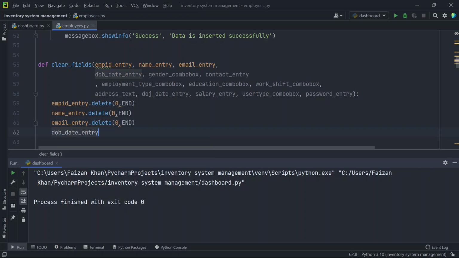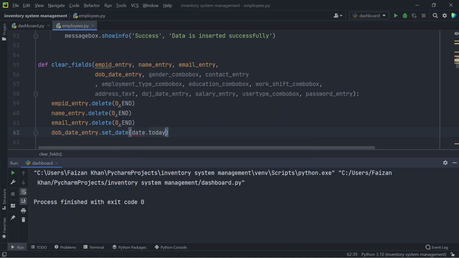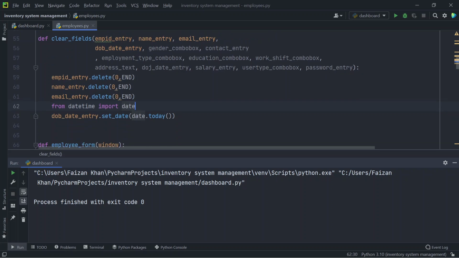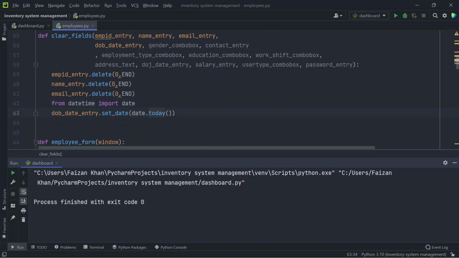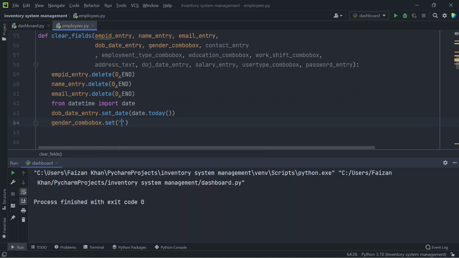Then dob_date_entry dot set_date, and we'll set today's date. So we'll use date.today(). Date we will import from datetime. So here only we'll write from datetime import date. So basically we will reset the date to today's date inside this dob_date_entry. I hope this is clear. Then gender combo box will be reset to select gender.